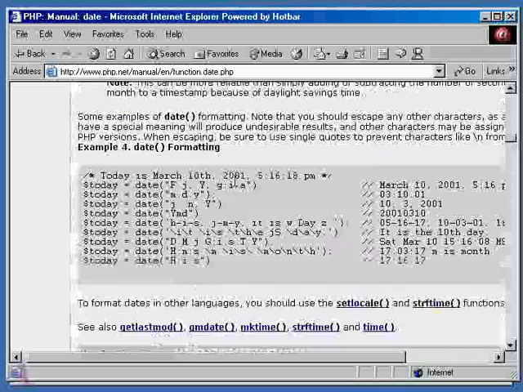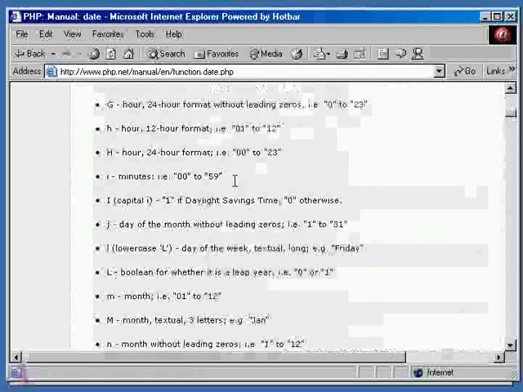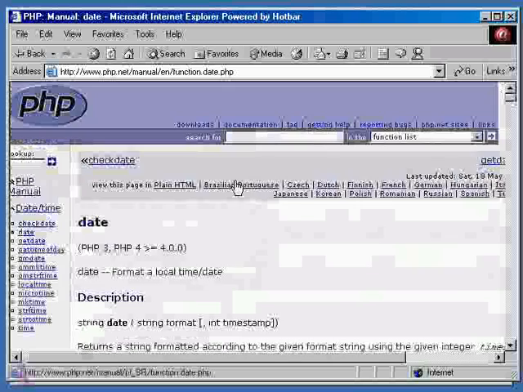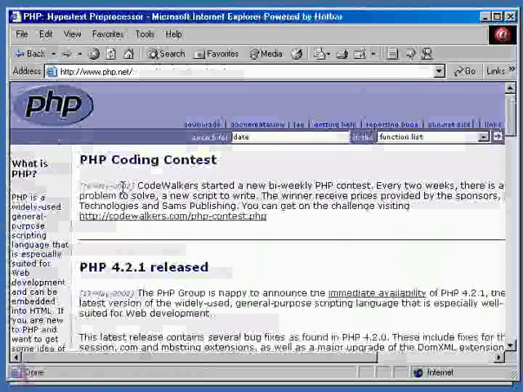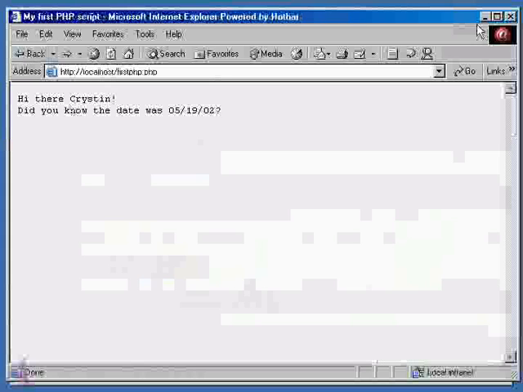Okay, right. There's a bunch of good information that you can find in here. Again, just go over to php.net and do a search up at the top in the function list. Okay, so let's go ahead and back up a little bit to our little page.